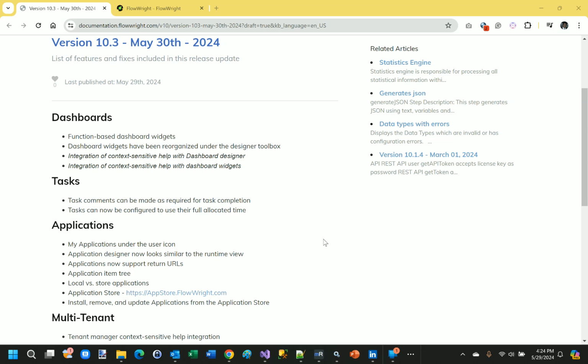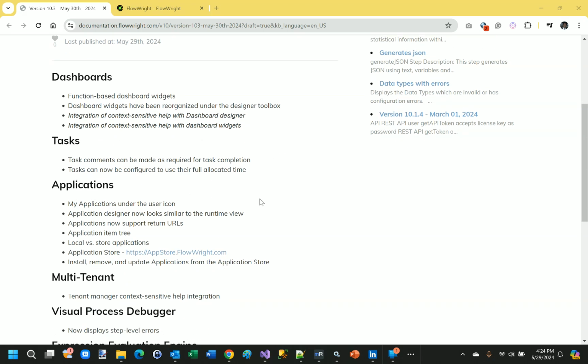And then next, we've made a couple of configuration changes to tasks where you can turn on or off whether completing a task requires the user to enter a comment. And also, tasks now can be configured to use the full allocated time.